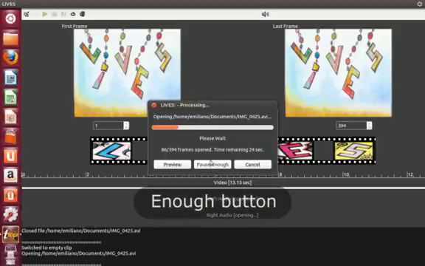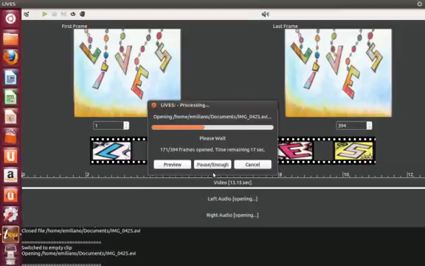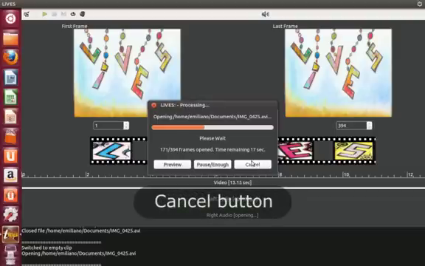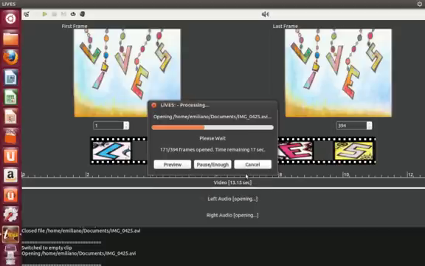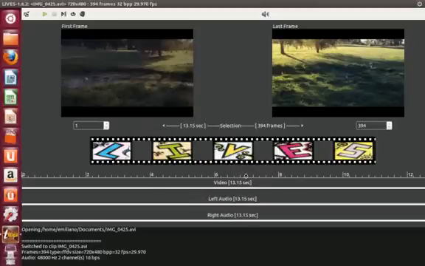Enough button. It stops opening the current file, but whatever has been opened so far will be loaded into LiVES. If multiple files are being opened, LiVES will continue with the next file. Cancel button will interrupt the process for all the files and nothing will be loaded into LiVES. Note that many types of video can be opened instantly, so you may not always see all of these buttons.